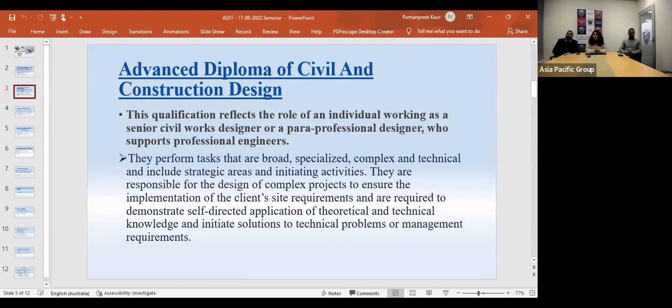More or less your duties will be specializing and working on complex designs and constructional designs, and you will be capable of designing complex projects and working by yourself, or in a company or a firm, with the team under some specialized site engineer or civil engineer.